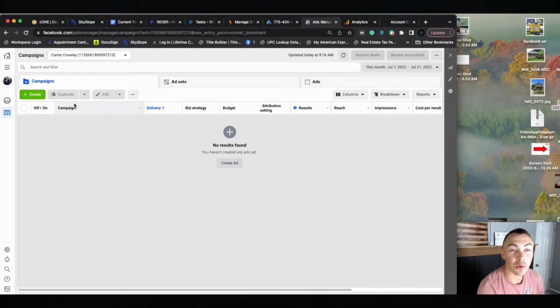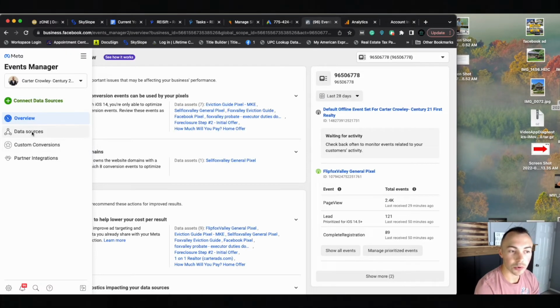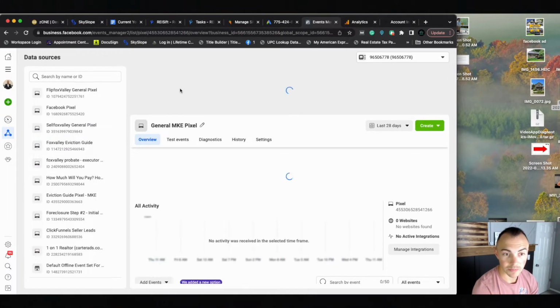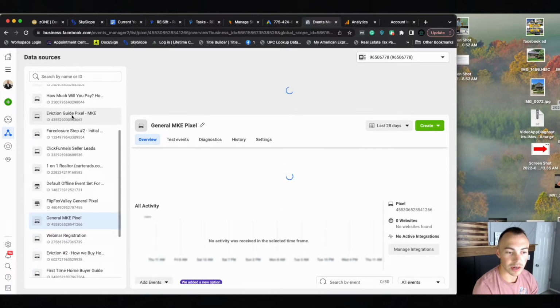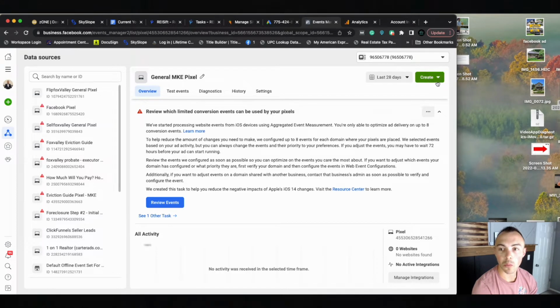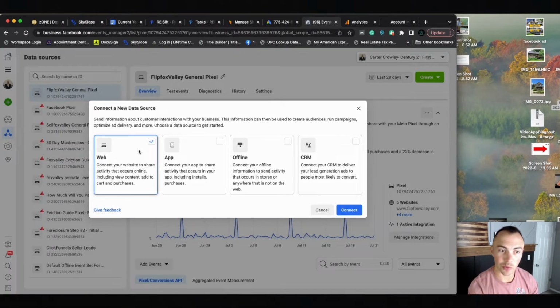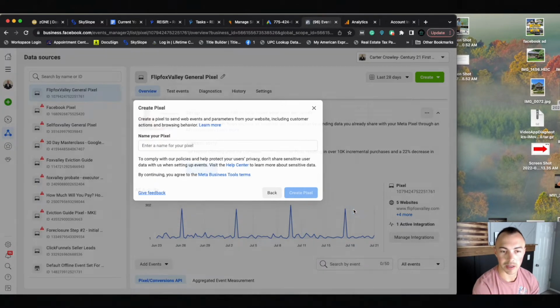So within Facebook, we're going to go to the Facebook ads library. We are going to click on all tools, and then we're going to events manager. What we're specifically going through is your data sources. And on your data sources, you can see right here, I have all these pixels set up. So what we want to do is click connect data source. Look at that. Now it works. So you have to monkey with it. Sometimes Facebook is just a bear, but we're gonna connect it to a website.